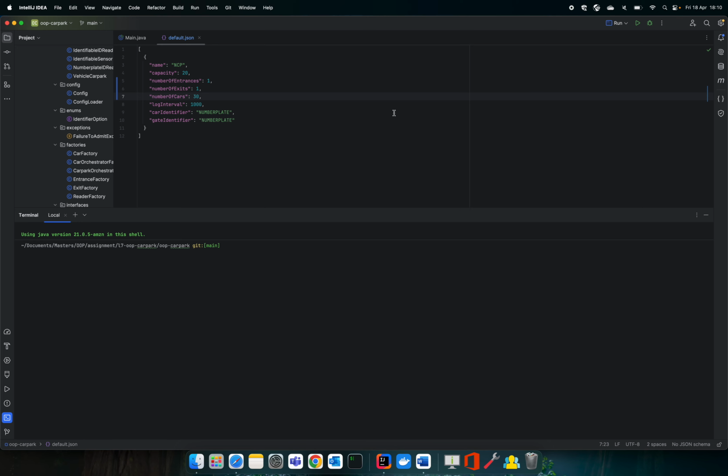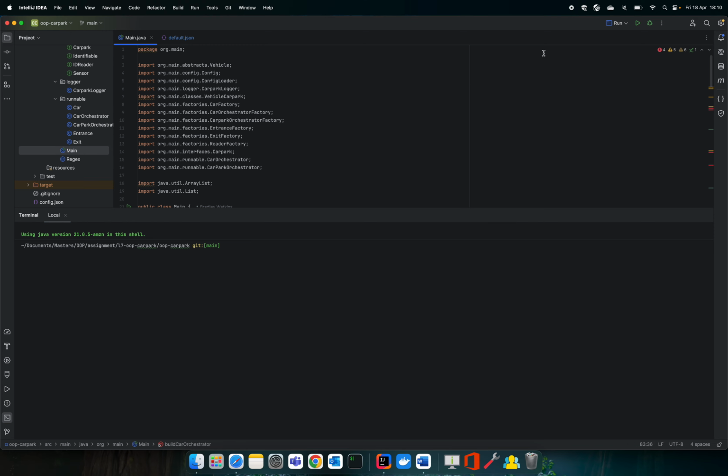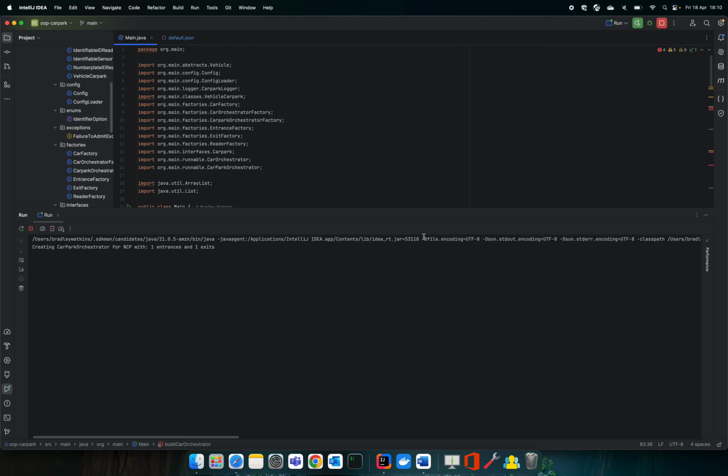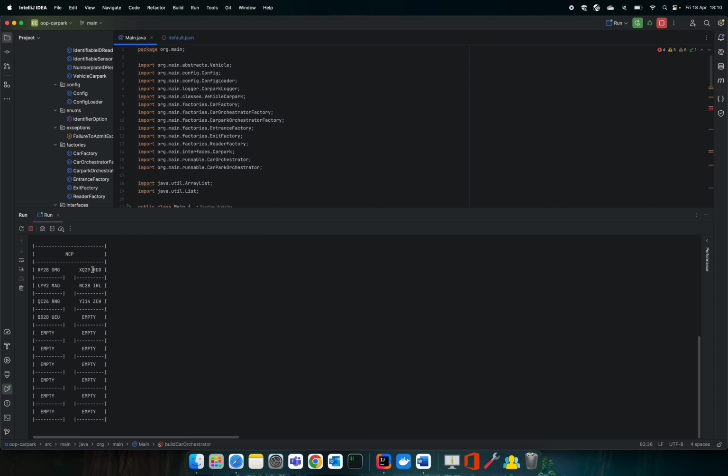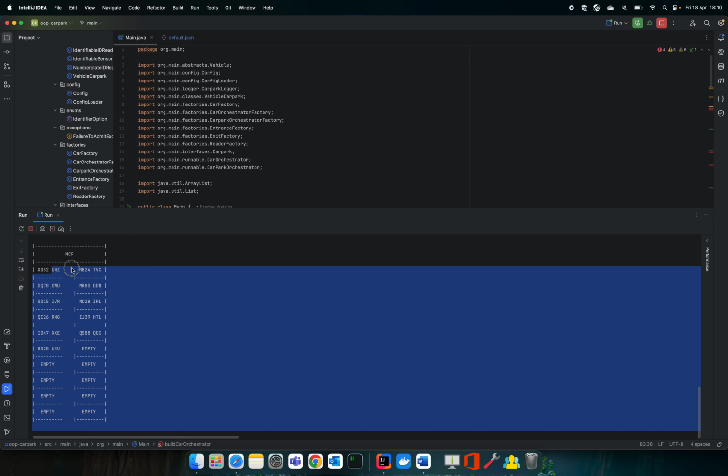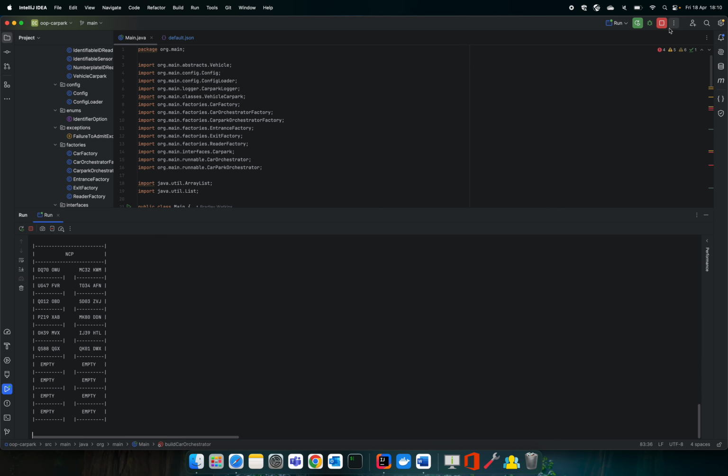So here's my implementation of the OOP Carpark. If we look at the main, let's just run it with its default config. We see cars come in. This is our actual Carpark. Let's stop for a second.